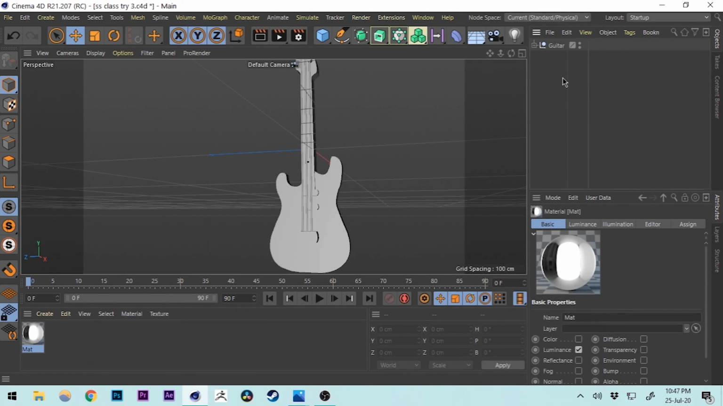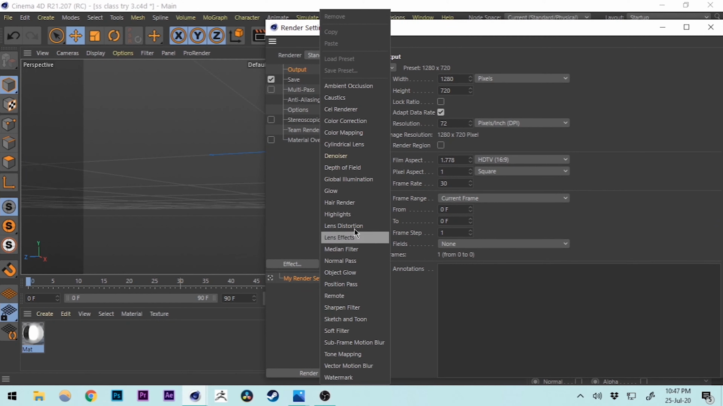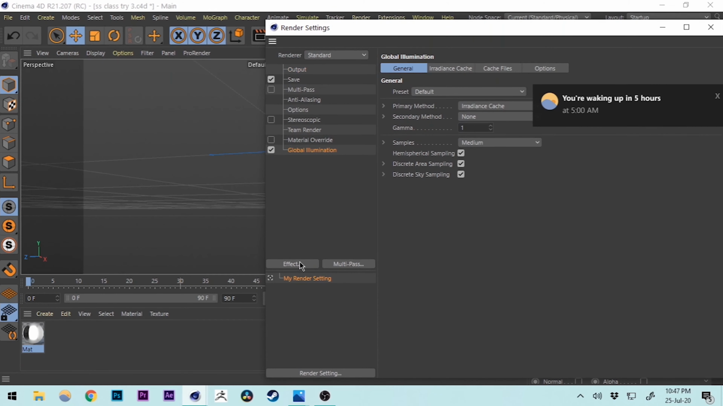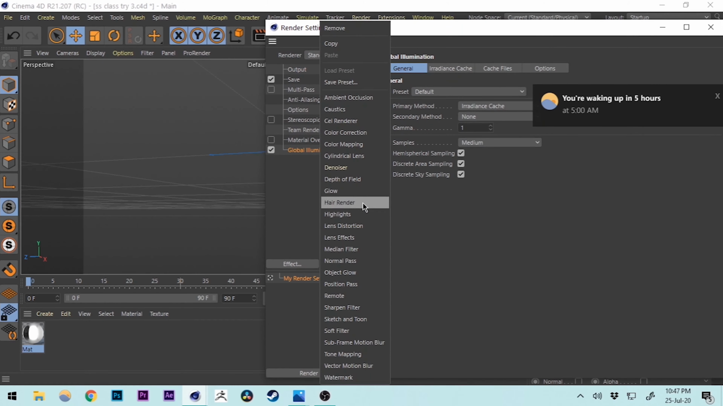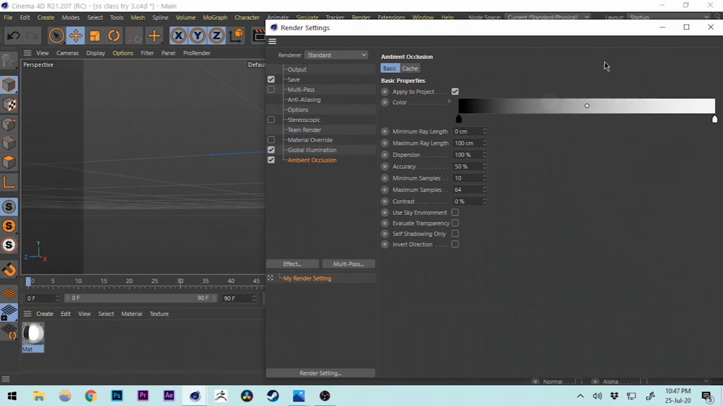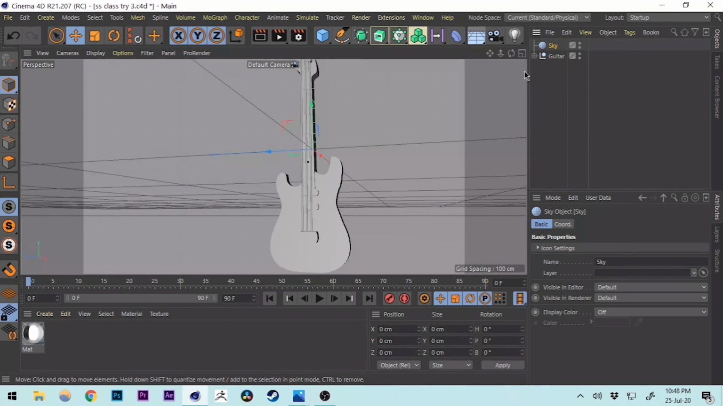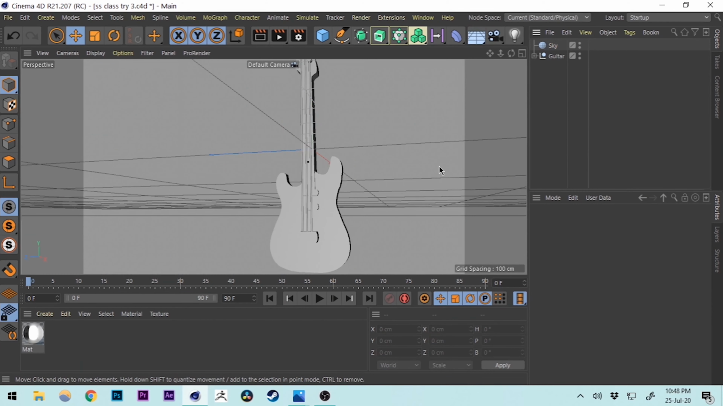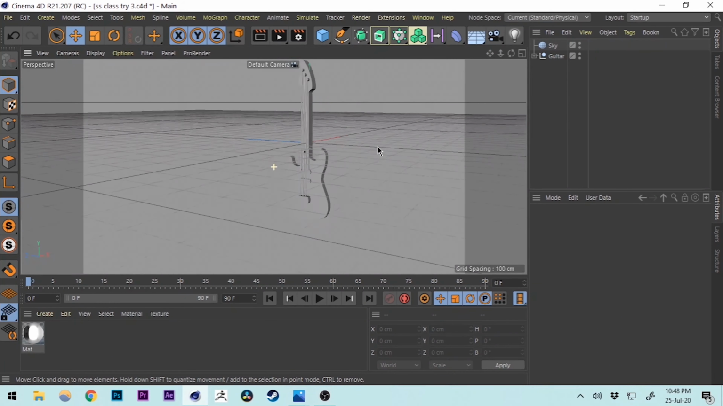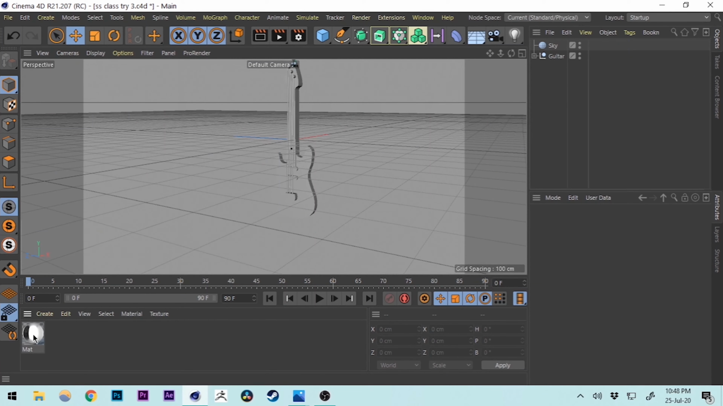So now first of all, press right here and go to Effect, Global Illumination, turn it on, and go to Effect again. Now select Ambient Occlusion and turn it on. It makes your renders a bit more realistic. So that would be great for us. Then press and hold this and create a sky object. Now you will see that you have this whole sky around your scene. Just drag the material and drop it on top of the sky.